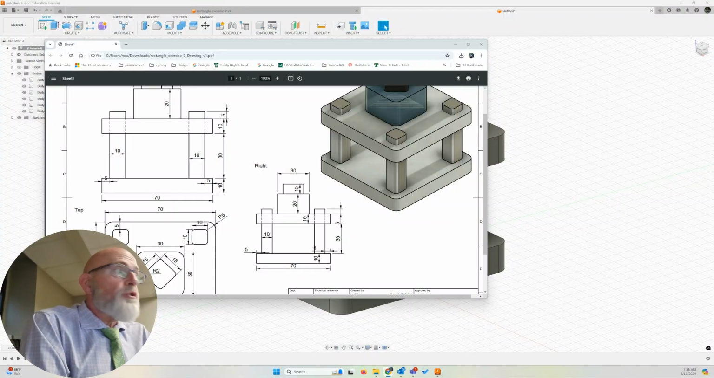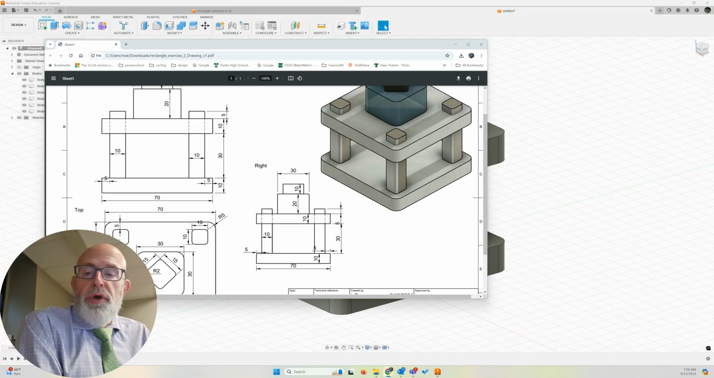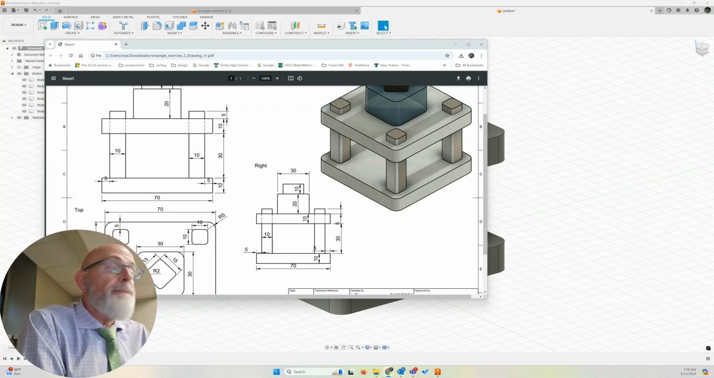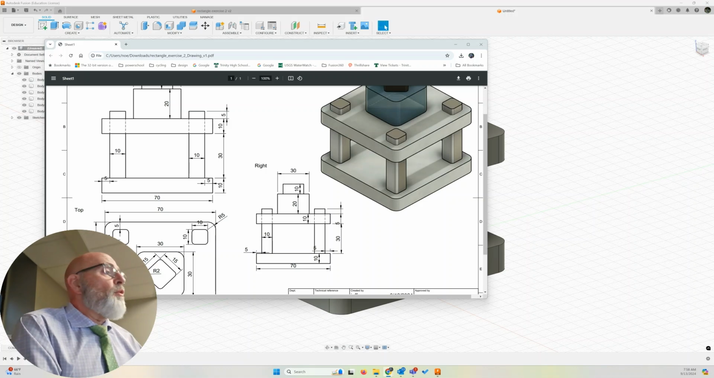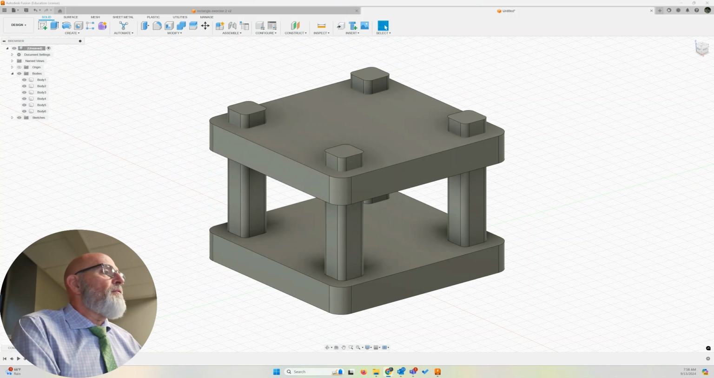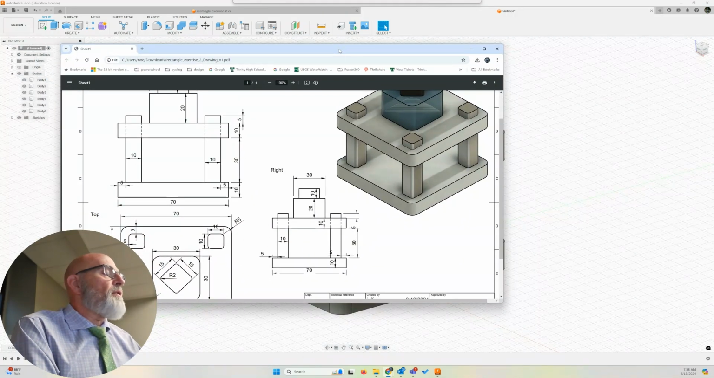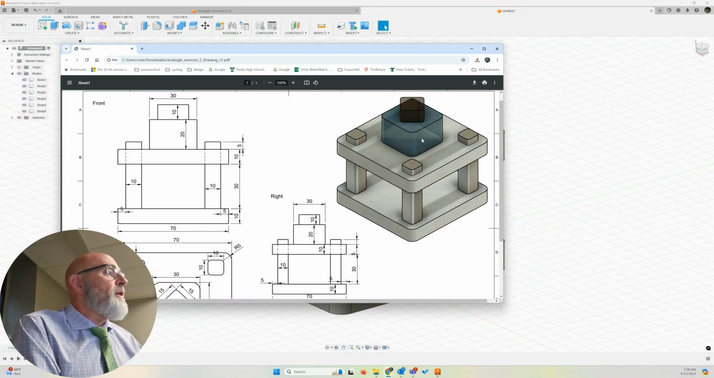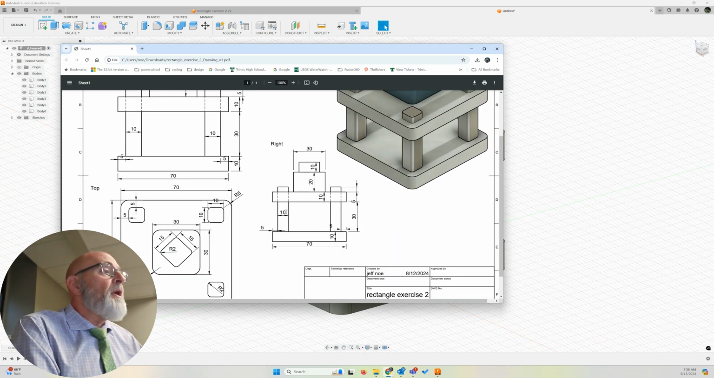All right, this is part 2 of Rectangle Tool Exercise 2. We left off on the first video. We've created this portion of our design, and we're getting ready to add this block on the top. So we're going to create a sketch on this top surface.